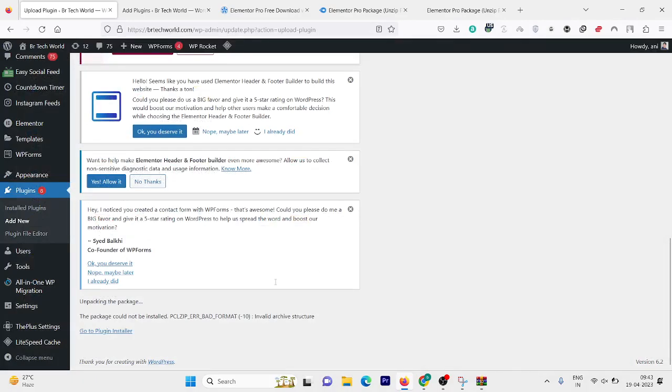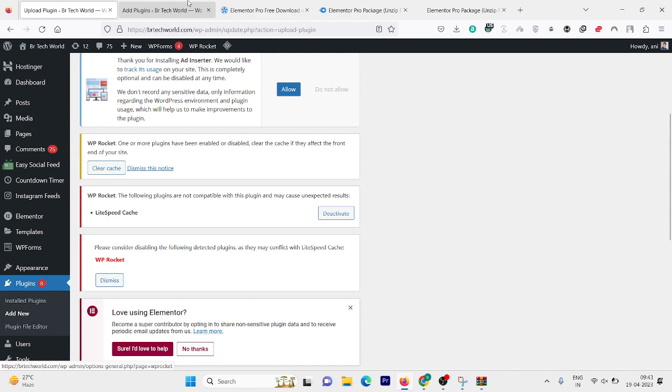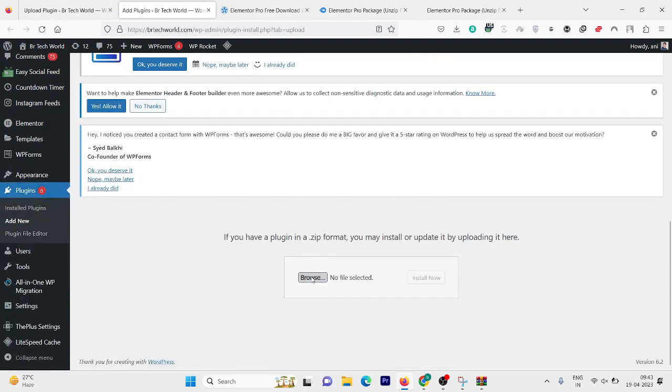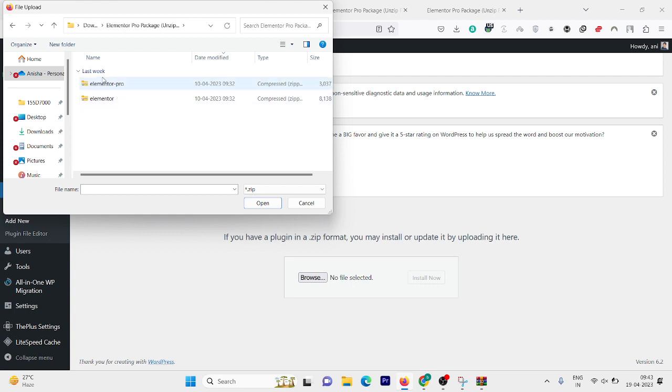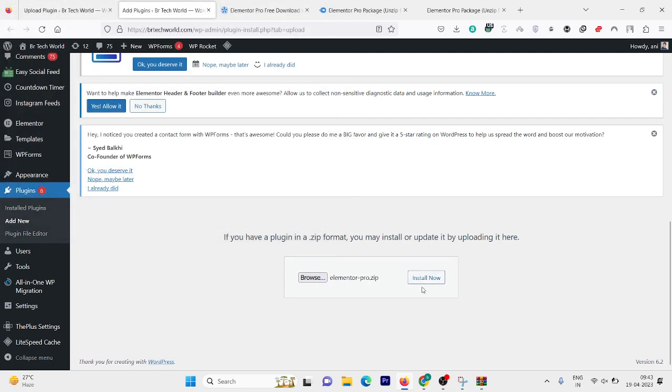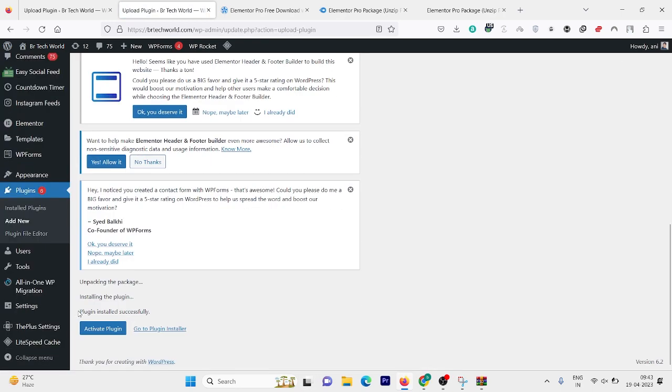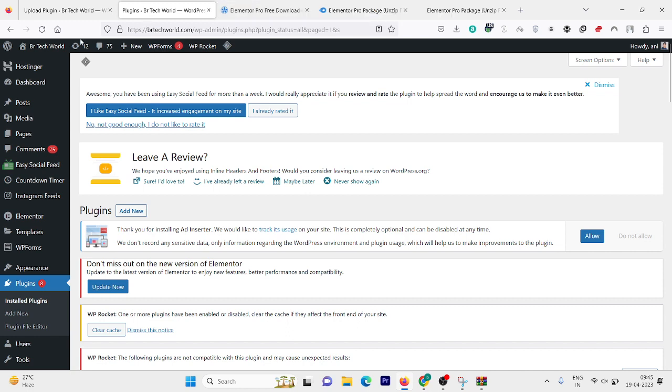Okay, now I have extracted the file. Go back and now again click on browse and select the file. Okay, here is Elementor and Elementor Pro. So if you are installing Elementor Pro, then you need to make sure that you have already installed Elementor. Okay, then click on Elementor Pro install now. If you see here, this time our plugin is successfully installed. Now you can click on activate plugin. Okay, here our plugin is successfully activated.